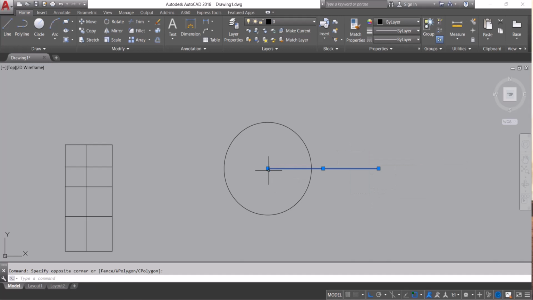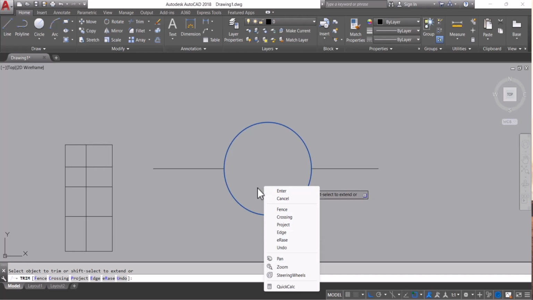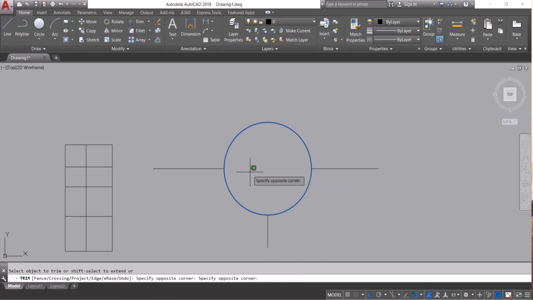Let's take another example. Again we type trim, we select this one. You can either delete inside or outside. For this one, I want to delete this one. See here. It's up to you. If you want to delete inside the selection area, you can delete. From outside of the selection area, you can also delete.